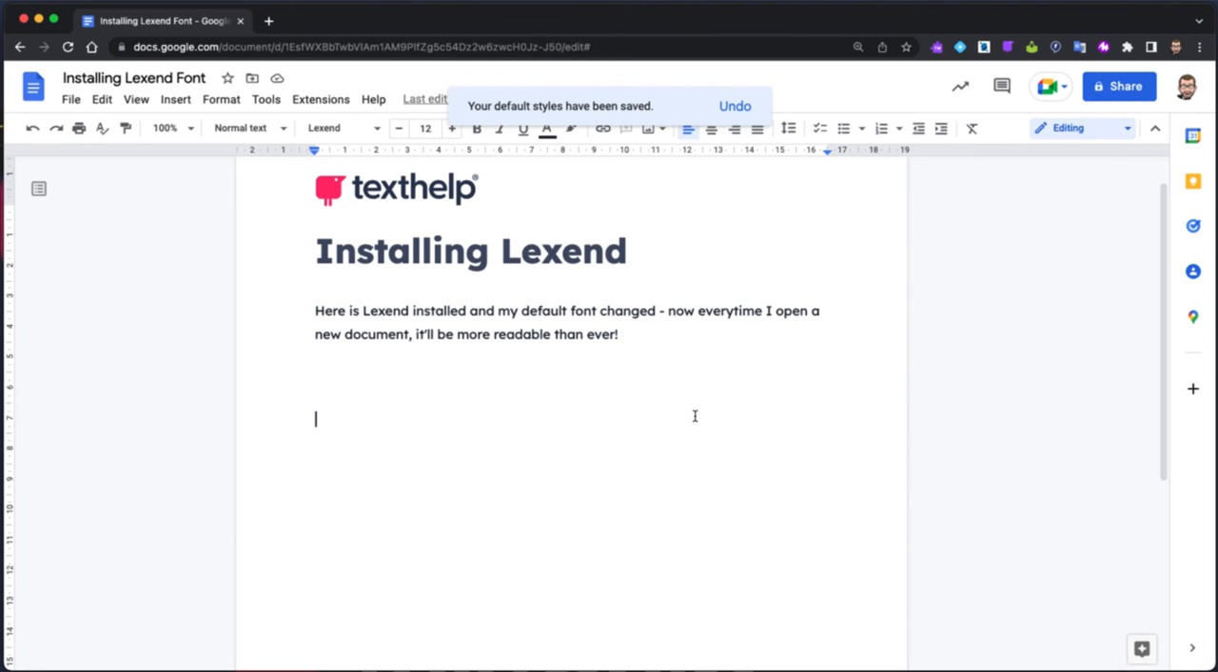That means that every time I open a brand new Google document in the normal way, the spacing that you see and the Lexend font will be chosen and selectable by default. And that's Lexend. Just a few minutes and it will change how accessible and readable your documents are.